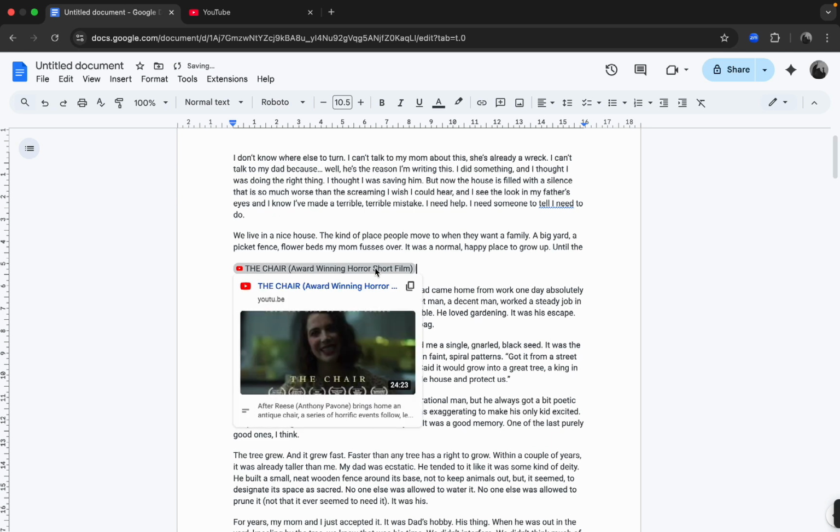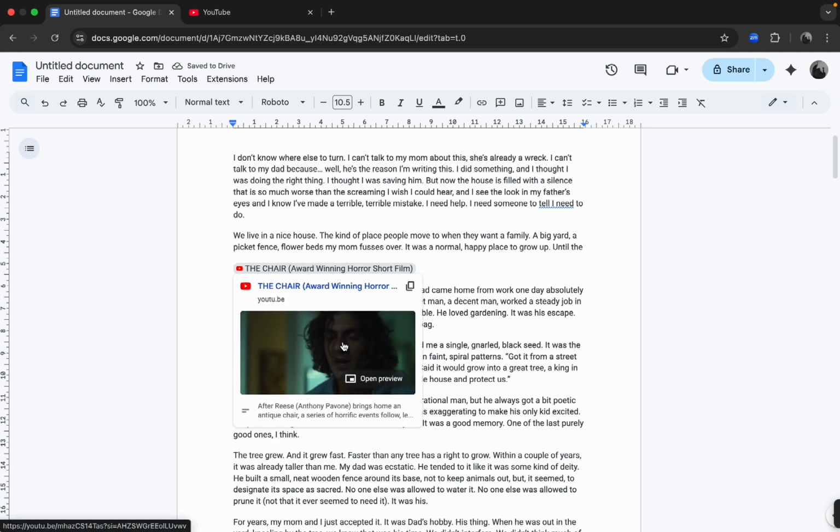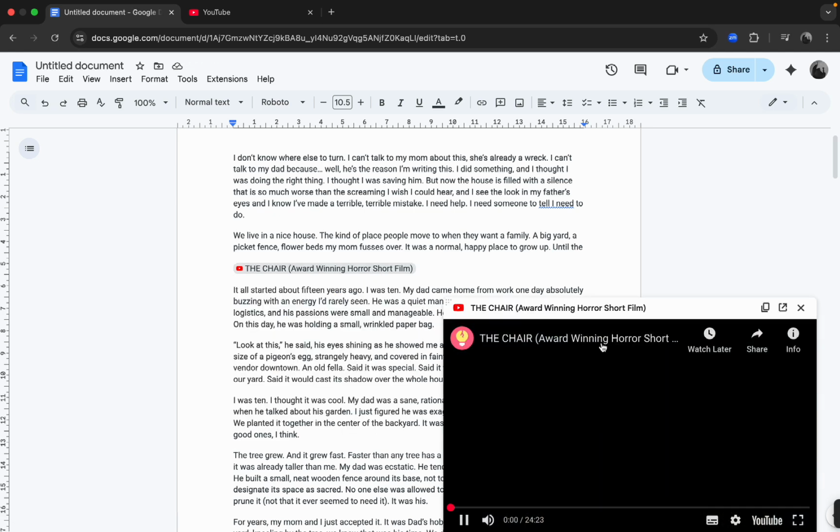Then when you click on that link again, a page will appear. And if you click on that, a window will appear at the bottom which will play the video that you inserted.